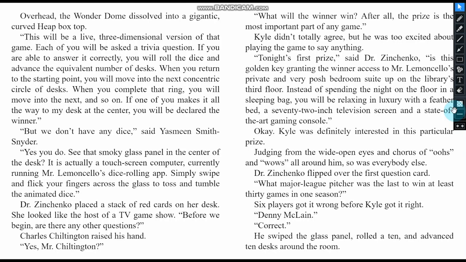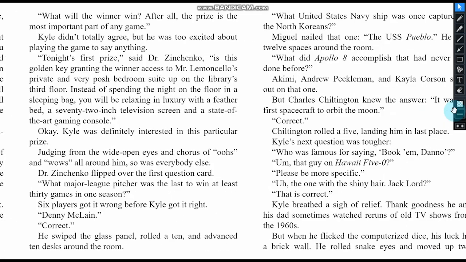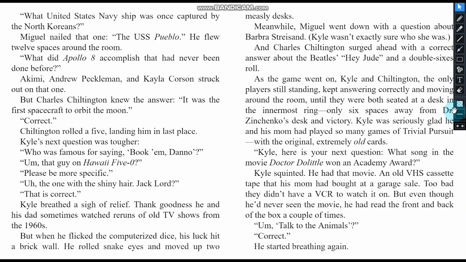Dr. Zinchenko flipped over the first question card. "What major league pitcher was the last to win at least 30 games in one season?" Six players got it wrong before Kyle got it right. "Denny McLain." "Correct." He swiped the glass panel, rolled a 10, and advanced 10 desks around the room. He's starting off pretty good.